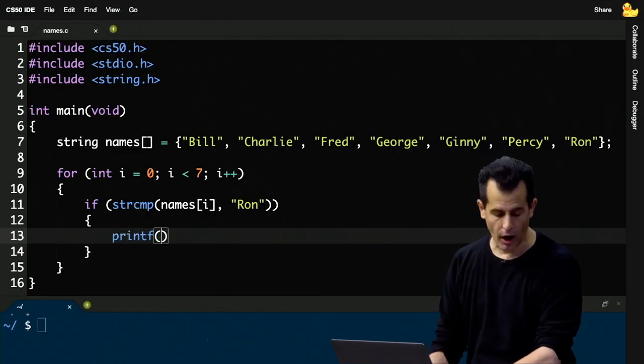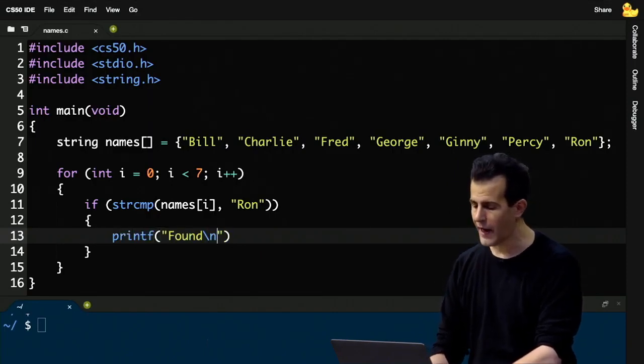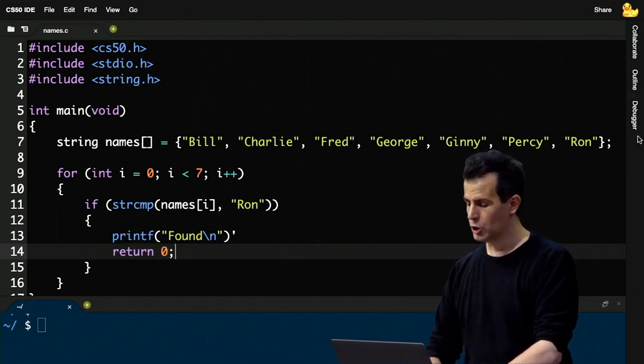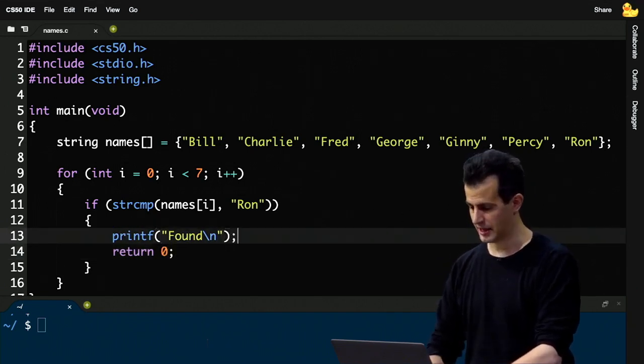Recall that strings underneath the hood always end in C with this \0 or 8 0 bits. So that's how strcmp knows when to stop comparing values. But if I go ahead and find someone like Ron, let me print out "found". And like before, I'll return, like Demi proposed, 0, just to imply that all is successful.